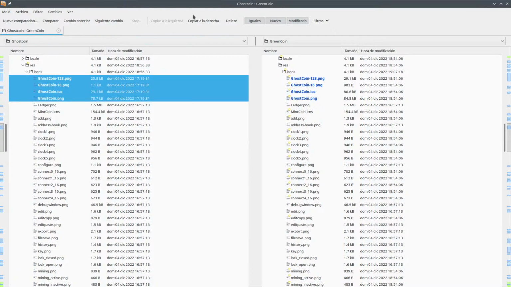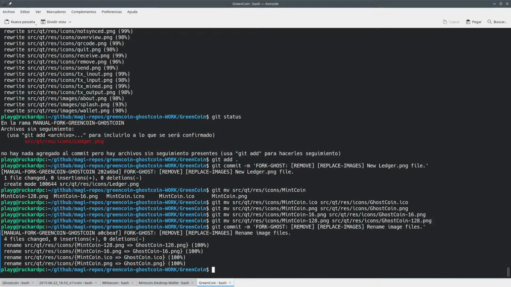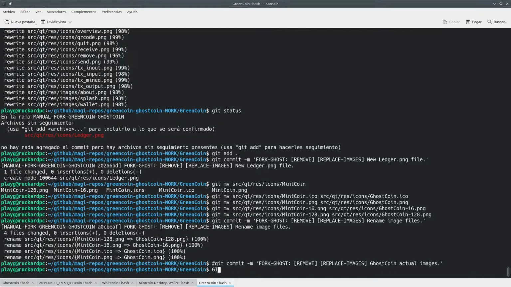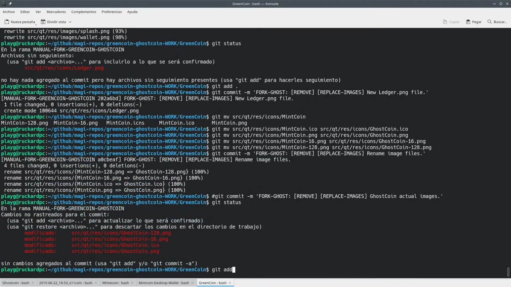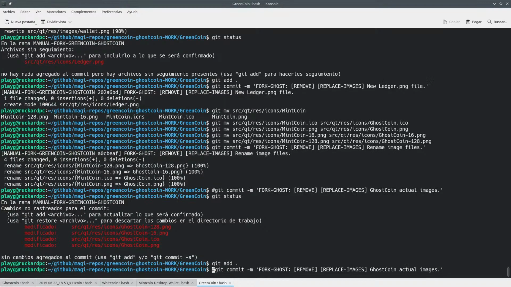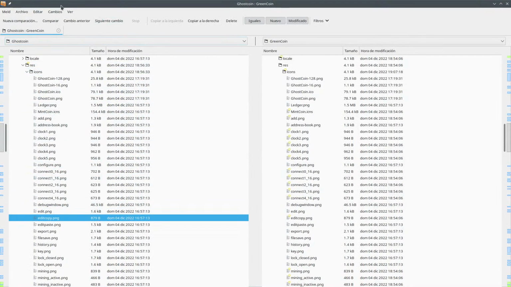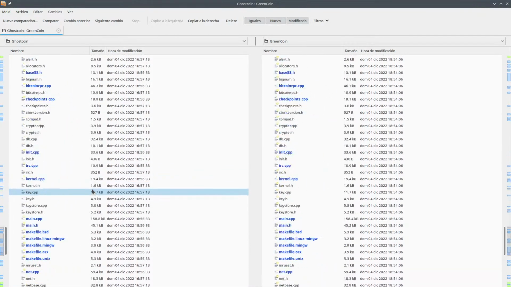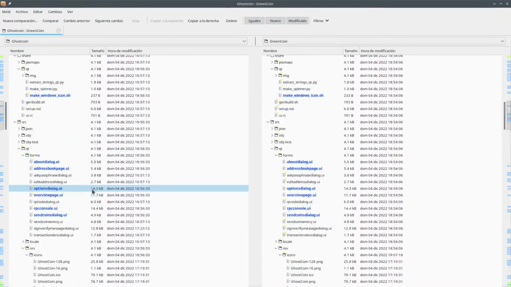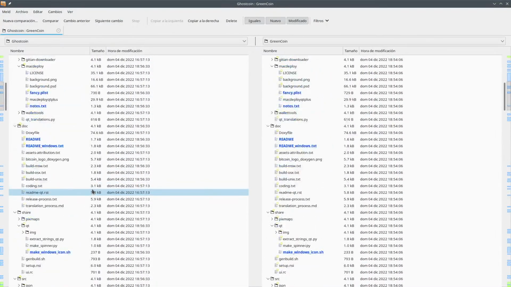Nice. Now what we want to do is copy and paste this to the right. We want to say something like this. So this is Ghost Coin actual images. However, we need to add them first, isn't it? Yeah. Now we can say that these are actual images. Nice.